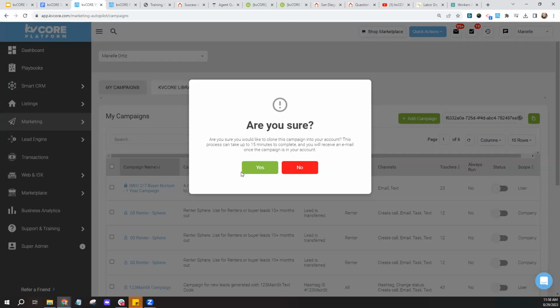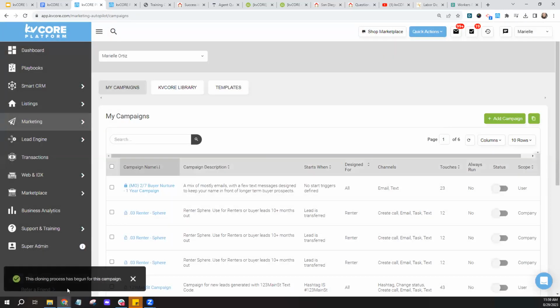It's going to make a copy or a clone of the campaign messages and add them automatically to your account. It can take up to 15 minutes to complete, and you'll usually receive an email once the campaign is in your account. Now I can click yes here, but it's not going to work on my end because it's my campaign. It's not going to allow me to create another copy of my same campaign. It's already in my account, I don't need to clone it. But this is what it would look like on your end. You'll hit yes, and it'll say that it's begun the process for this campaign. Actually, I'm surprised mine didn't give me an error message.